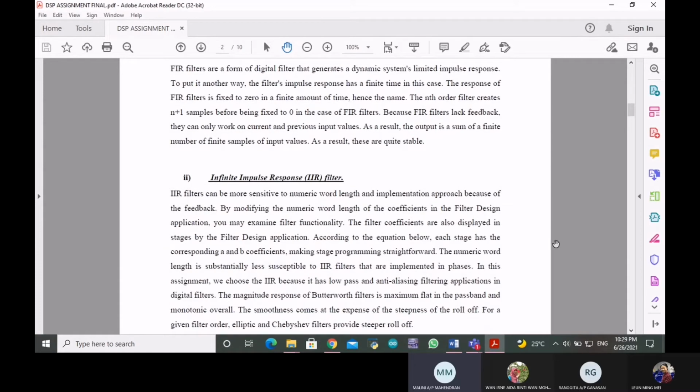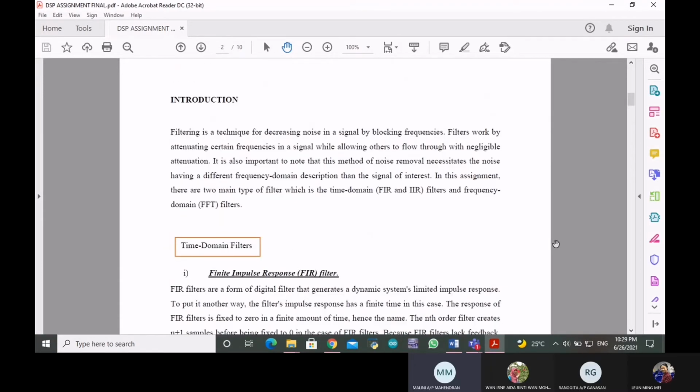So I will explain the introduction. Filtering is a technique for decreasing noise in a signal by blocking frequencies. A filter works by attenuating certain frequencies in a signal while allowing the others to flow through with negligible attenuation. It is also important to note that this method of noise removal necessitates the noise having a different frequency domain description than the signal of interest. In this assignment, we have used two main types of filter: in the time domain, FIR and IIR filters, and in the frequency domain, the FFT filter.